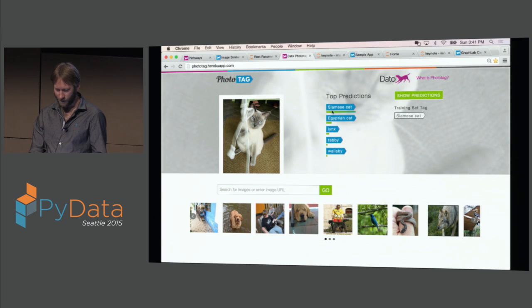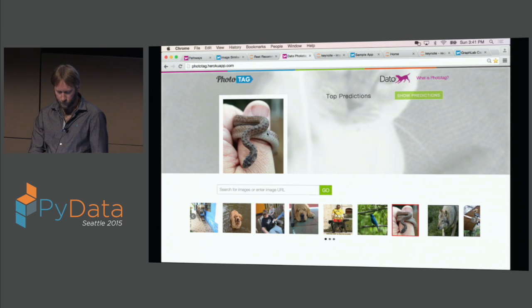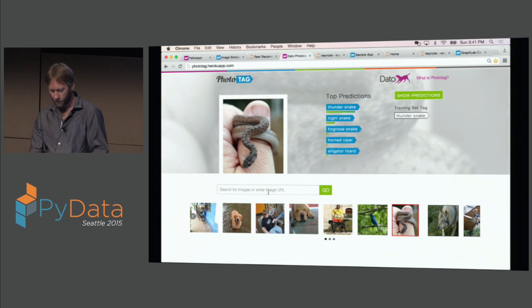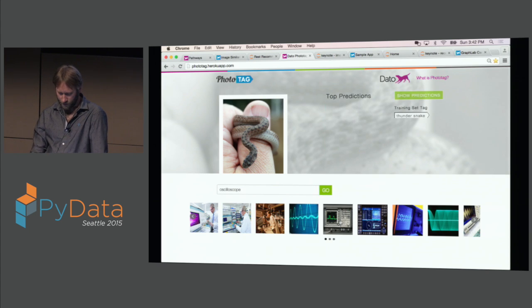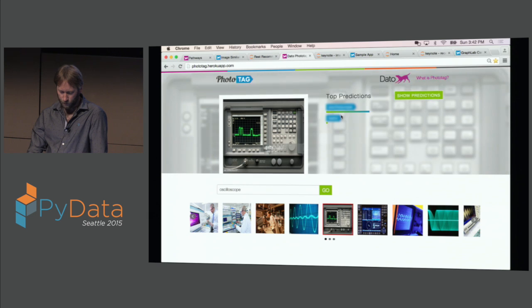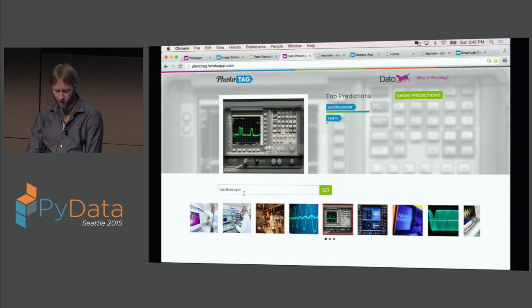So in this case, Siamese cat is the label, and this was in the training set, so it's clearly a Siamese cat. Select another image. Goes up, predictions come back: thunder snake, this was a thunder snake. And then let's say I'm looking for something completely different, oscilloscope. This is one of my favorites. What we're doing right now, this is Getty Images being slow. We're just querying Getty Images for other images that were not part of the training set. Click on something completely different, see what we get. Oscilloscope.